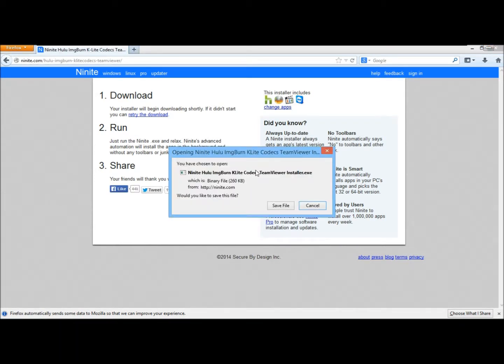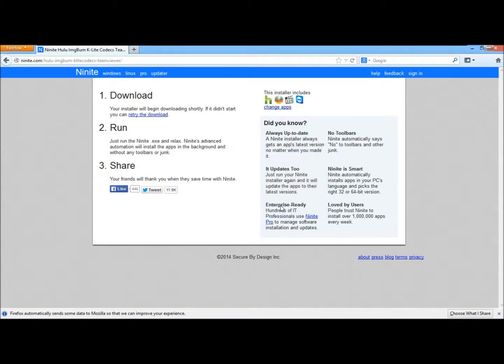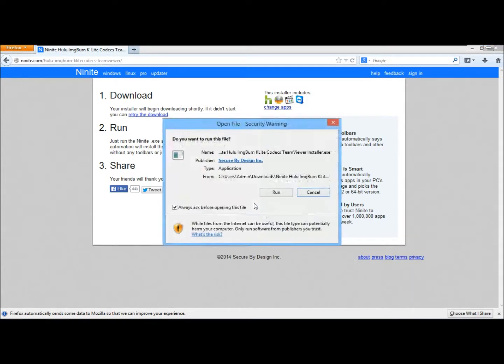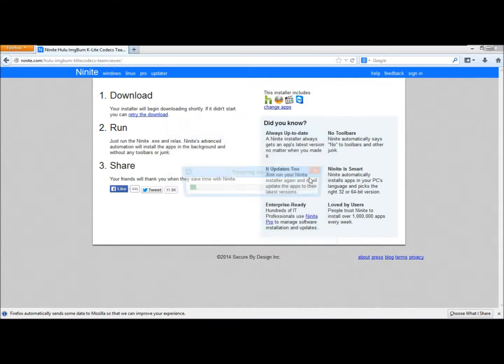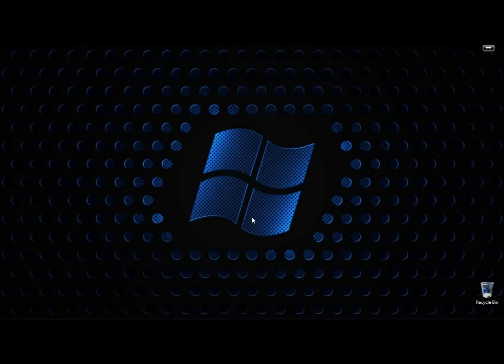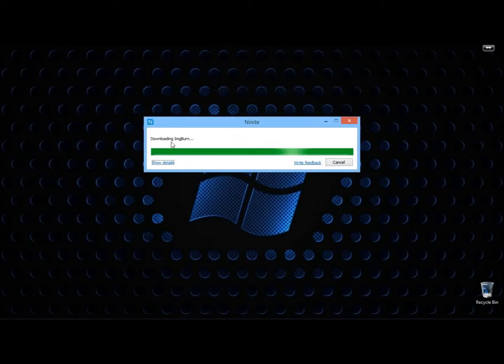If you have the option to run, go ahead and click Run. I'm going to save the file. Next, I'm going to click on the download. And I'm going to click Run. And now it's going to begin downloading and installing the programs. It's beginning with ImgBurn here. It's already downloaded and now it's installing it. There, the icon just appeared on the desktop.